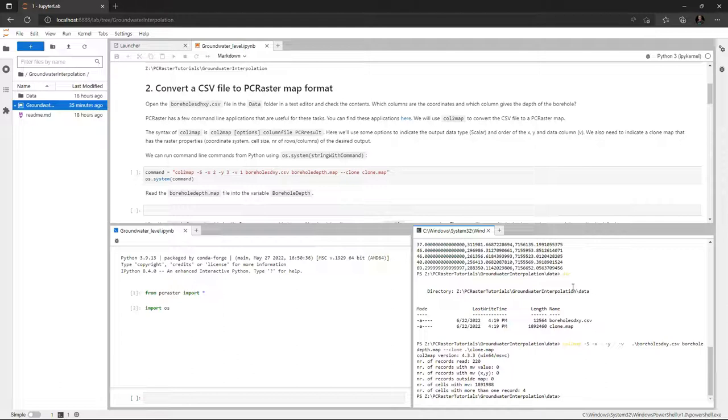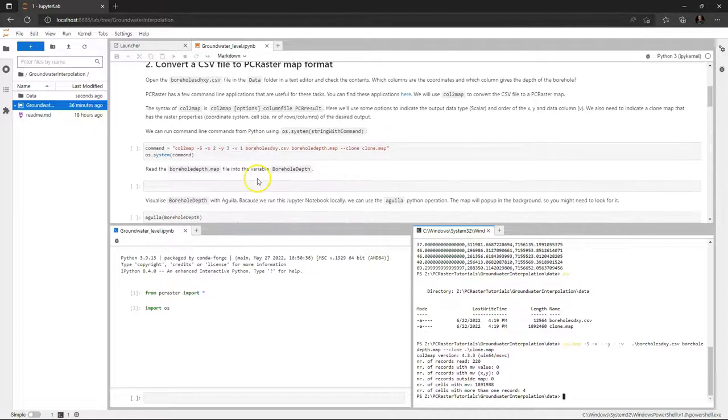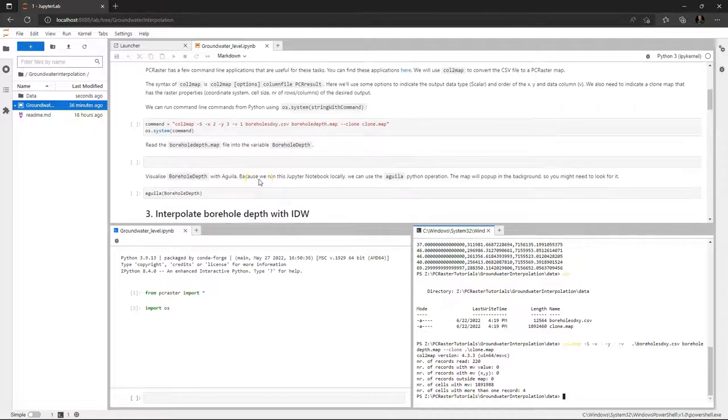So now we've imported the boreholes. It says it read 220 records. And they're all inside, but there are some cells with more than one record. In the Jupyter notebook, you can see how to execute a command line command from Python using os.system and then the command string. Now let's check the result.